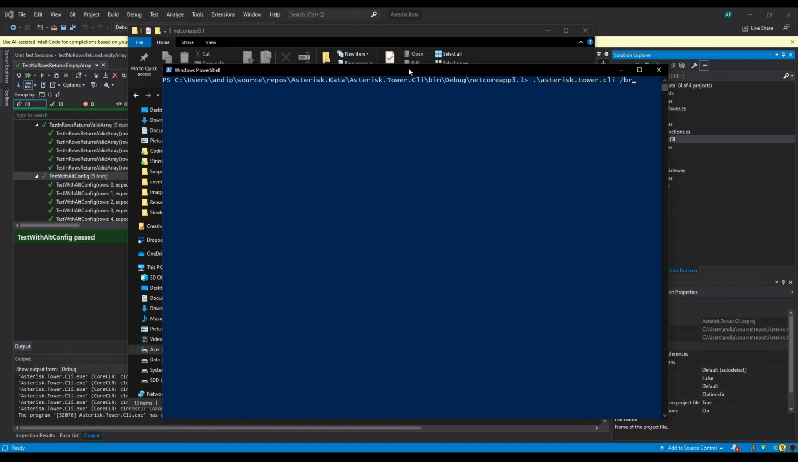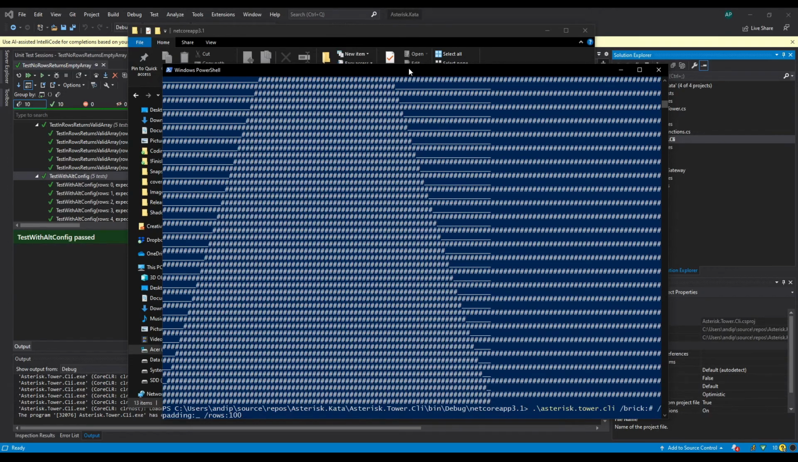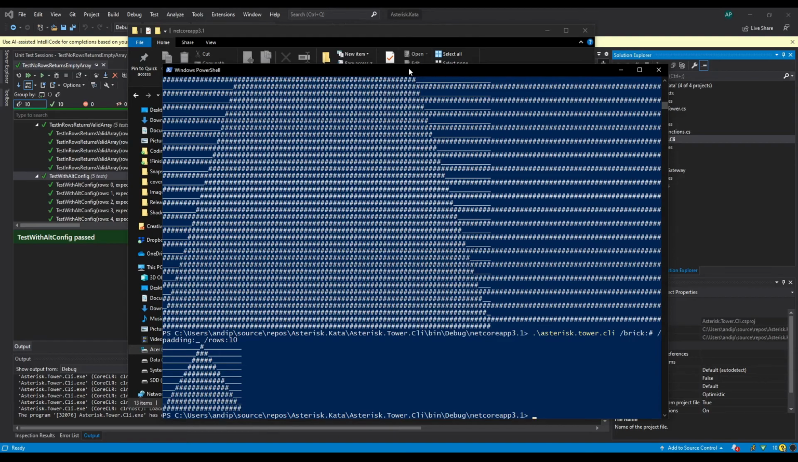and we need to pass in parameters, so brick as a hash, and padding can have an underscore, and then we can do rows 100. Crazy! So we've actually created something that's wider than the screen, and it's a bit crazy. So if we just run that again, rows 10, there we have a nice simple 10 row pyramid using the parameters that we've passed in.